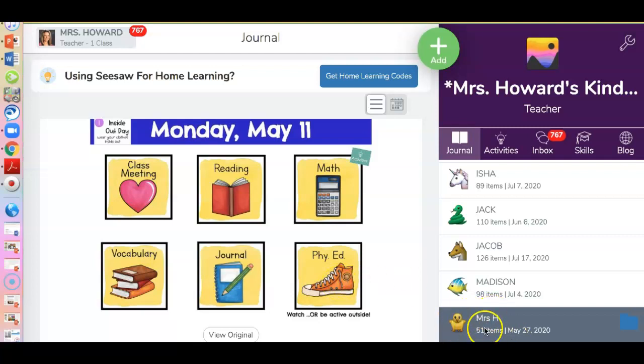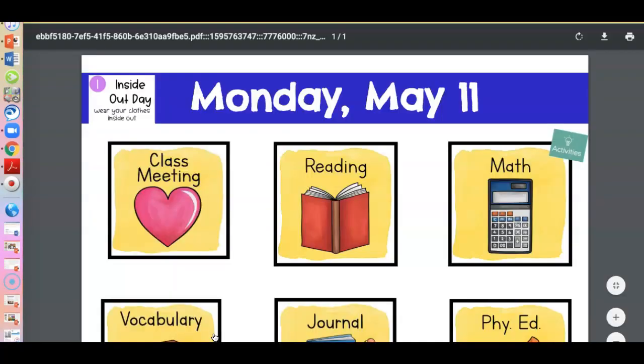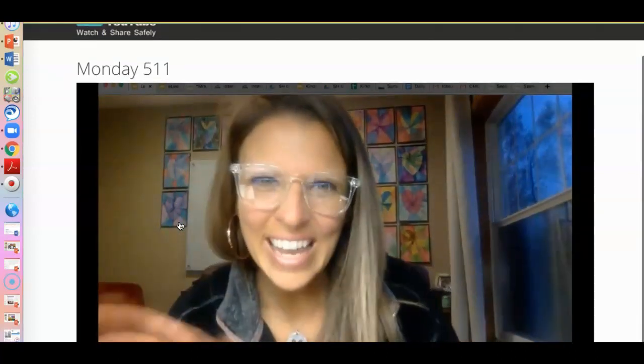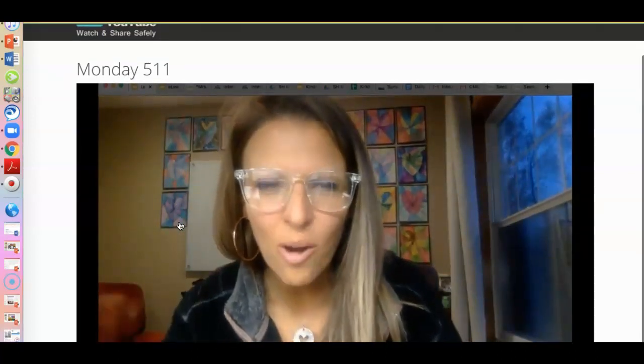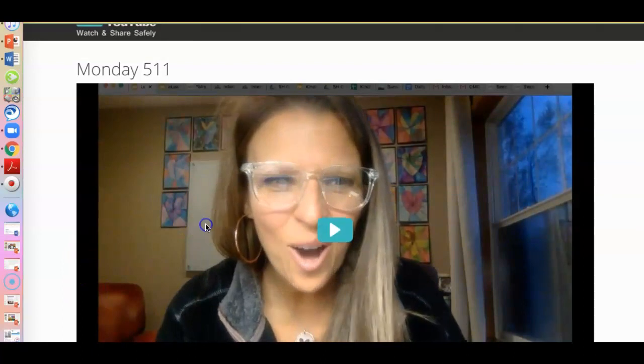Also in Seesaw, I just created a little person for myself, and I just post this to the journal each morning or late at night. So when they come here, all they have to do is click view original, and then they can click on something. Hi everybody, and they find happy Monday. How are you guys? The morning meeting.